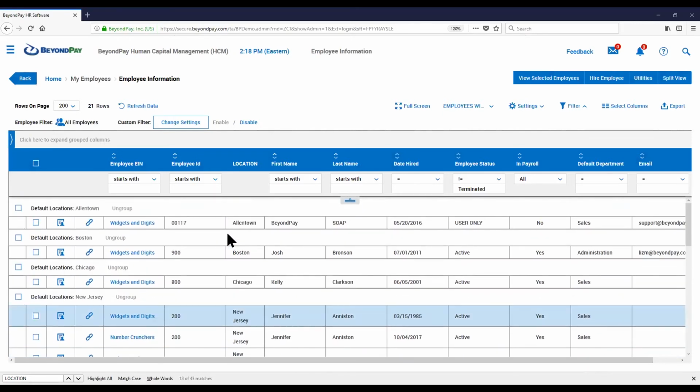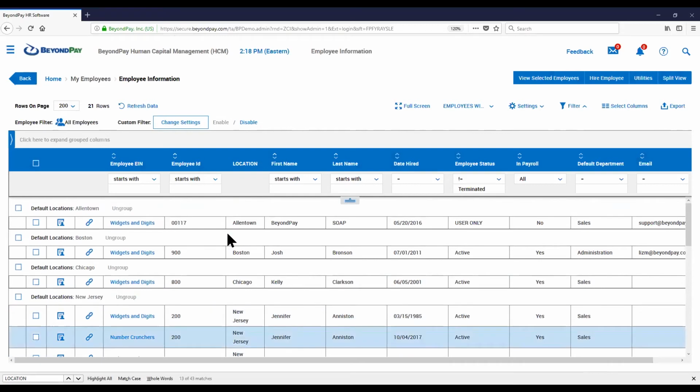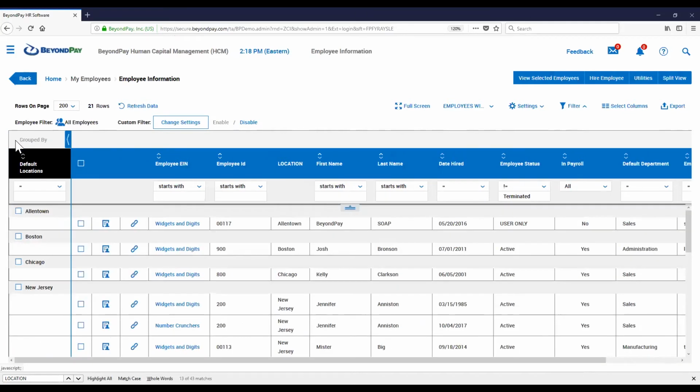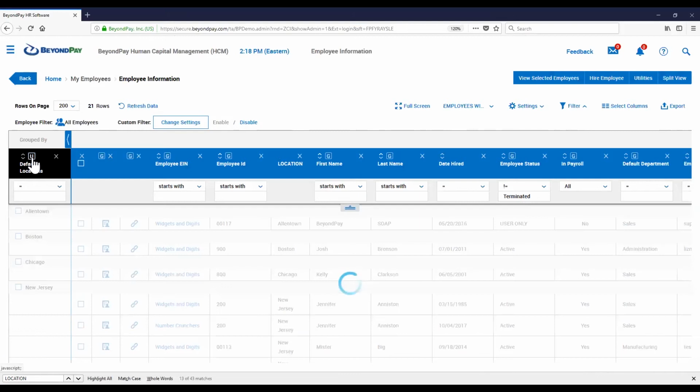If you want to ungroup, there are two ways to do that. You can click the ungroup in gray here. It's often overlooked. Or the more formal way is to click the blue arrow in the top left corner. It slides over and shows you what you're grouped by, and you can ungroup by hitting the U. They'll both do the same thing.